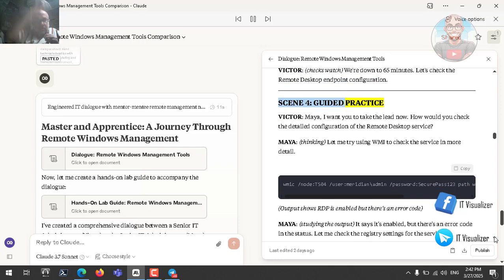Scene 4, guided practice. Victor: Maya, I want you to take the lead now. How would you check the detailed configuration of the remote desktop service? Maya, thinking: Let me try using WMI to check the service in more detail.